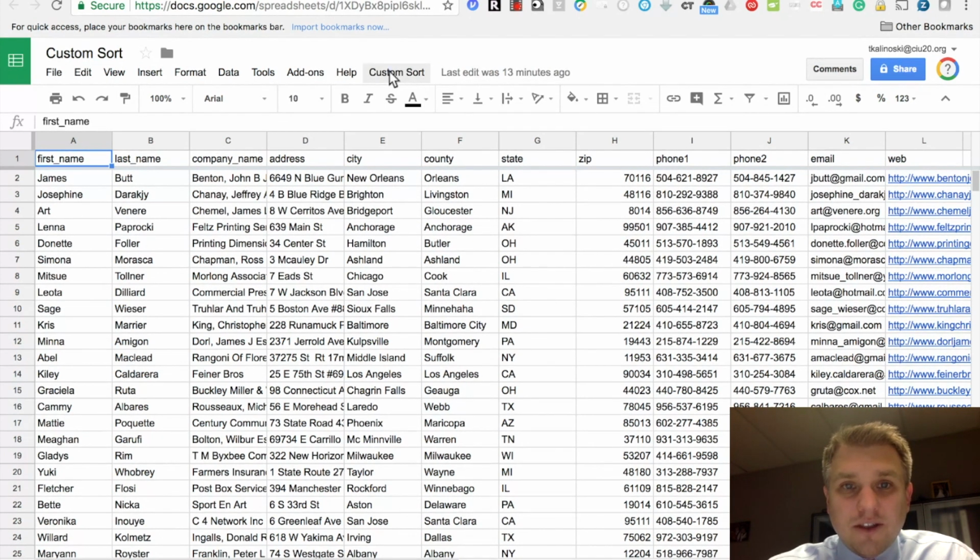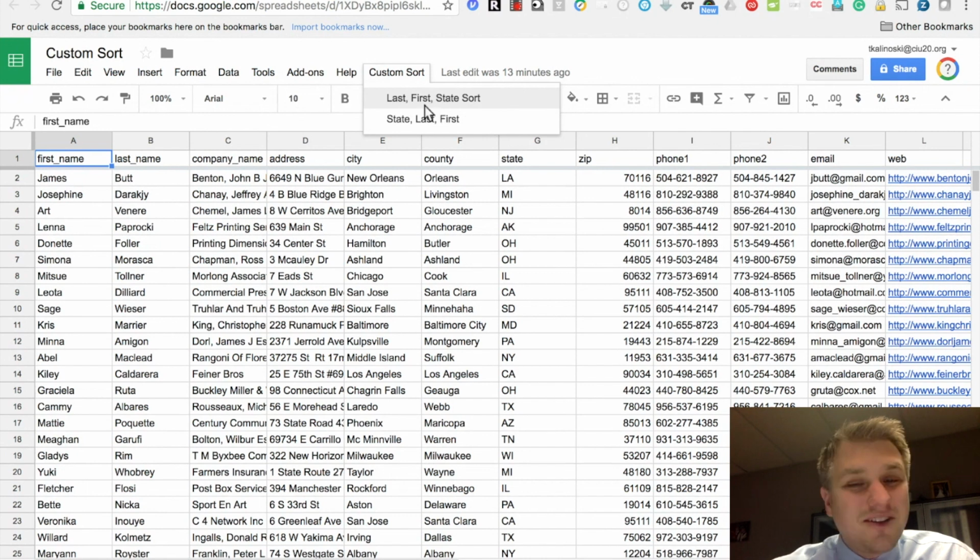And you can see right there, it added a new menu item. So it says custom sort. Let's go ahead and click on that. And you'll see our two menu items are there. You can see that we probably forgot to remove one of the items in our code because it says last first state, state last first, which is right, but it still says sort there. So let's go fix that really quick.